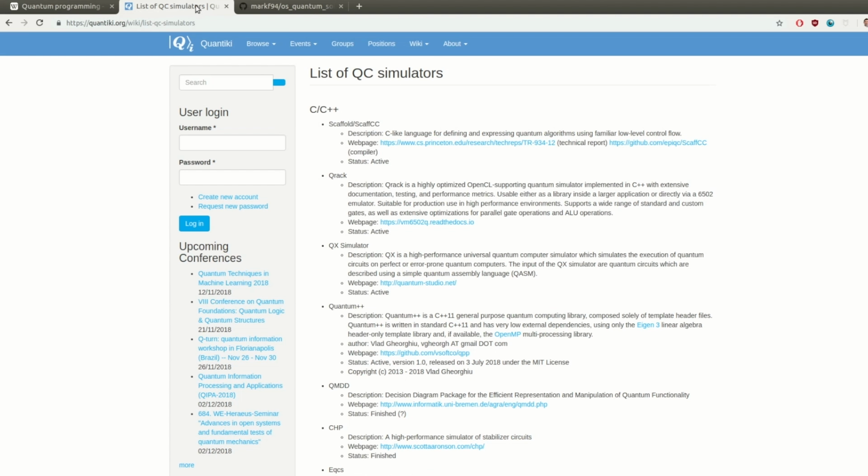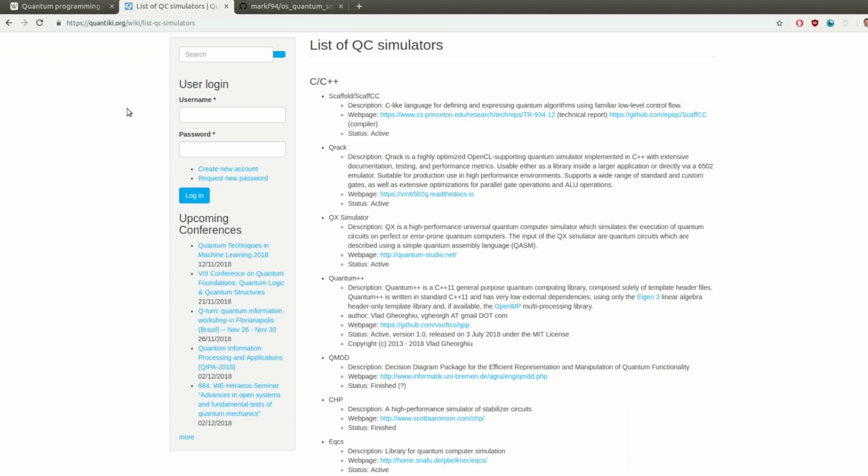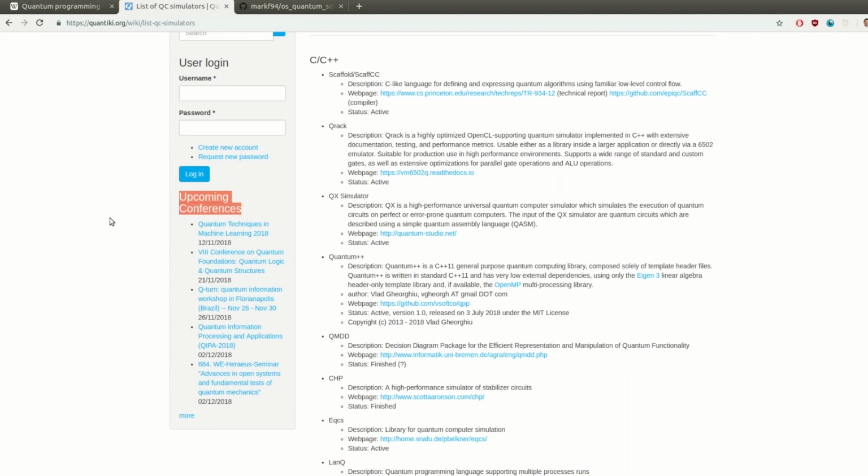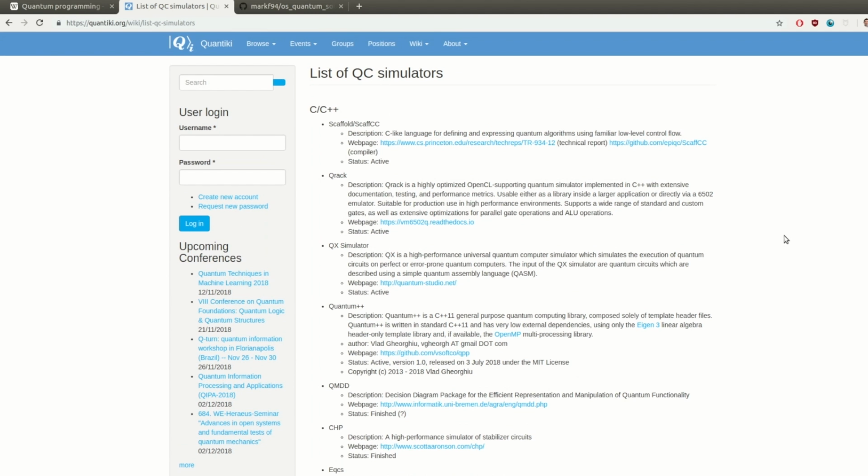Like, for example, there's the venerable Quantiki, which is the quantum information wiki that's been around for a while. And if you'd like to find a job in quantum information or find out when the next conference is, Quantiki is a great place to look. But they also have a list of quantum computation simulators. And there are simulators broken down by language.